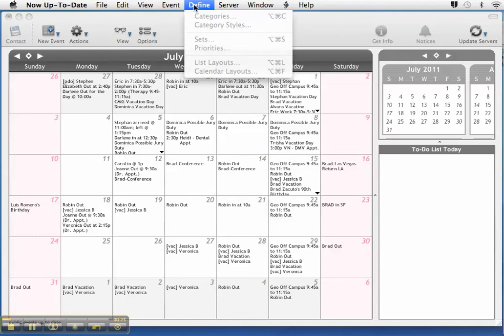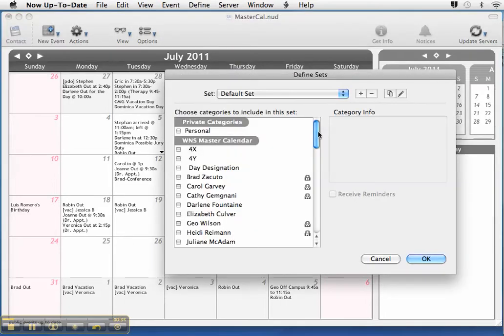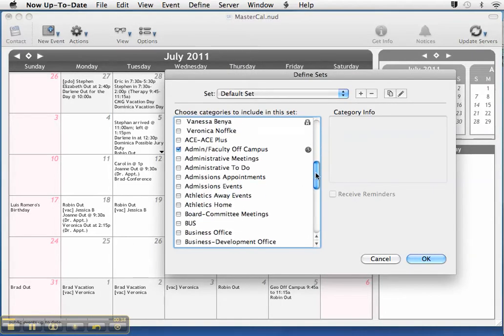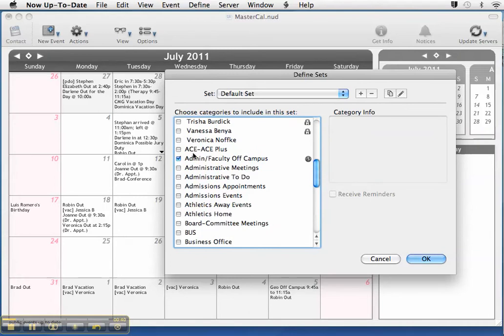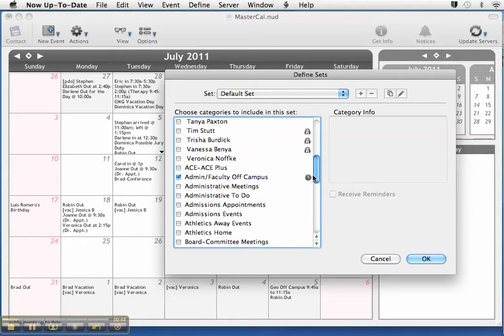For instance, in NUD, if I go to define sets, this is what you're going to do to figure out which calendars you want to export. I'm subscribed to the admin faculty off campus and the faculty staff birthdays. So if I only want to export one of these, I want to uncheck the other. So I'm going to export the birthdays, so I'm going to turn off the admin faculty off campus.